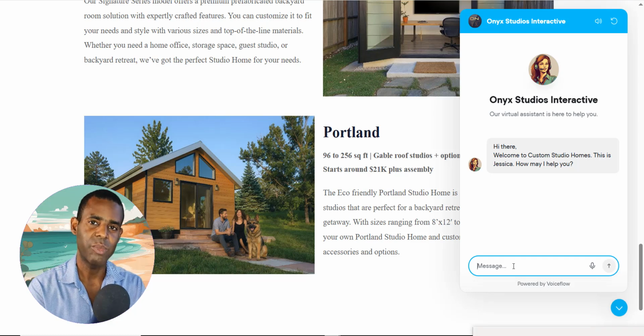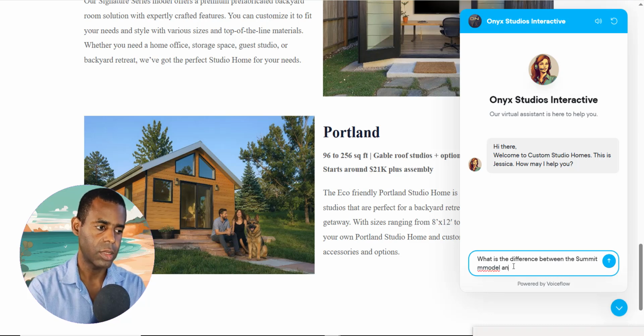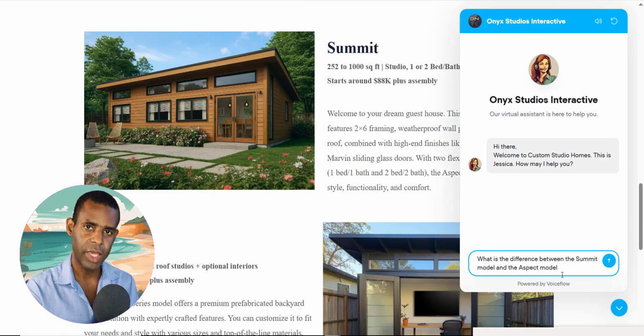And so we're just going to ask a basic question in this case. What is the difference between the Summit model and the Aspect model? Now, these are two different models that the company provides, and we just want to find some more information about them.